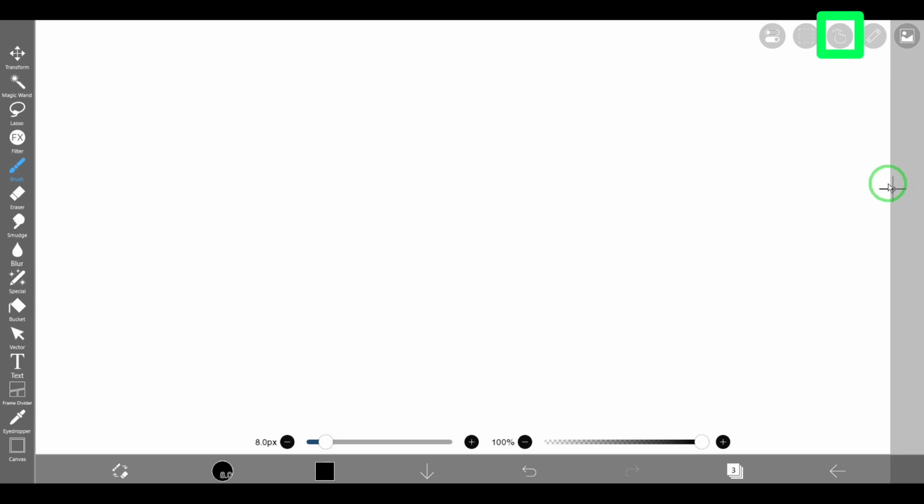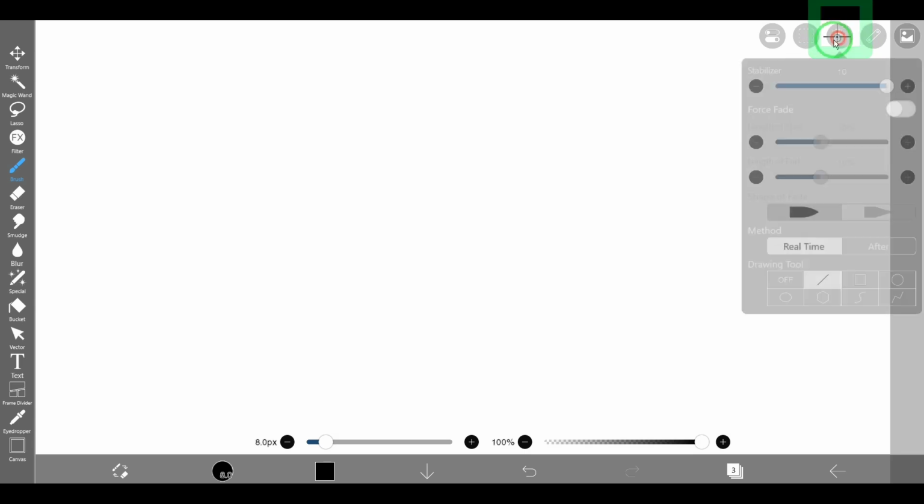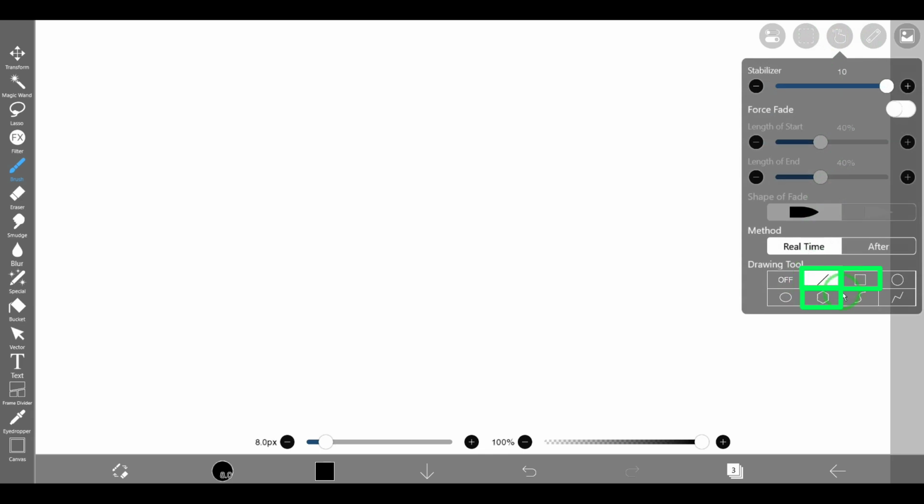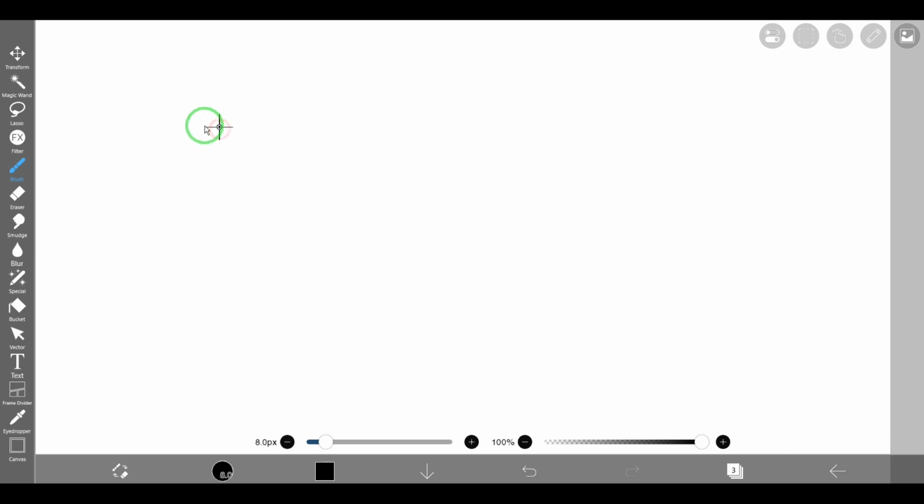Let's open the stabilizer window. In the case of straight lines, rectangles, and regular polygon shapes, a new option will be added to the vector command menu. So let's add these three shapes and see the new option.